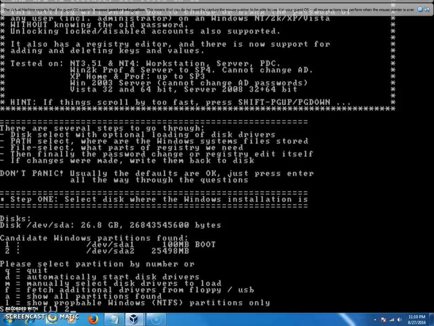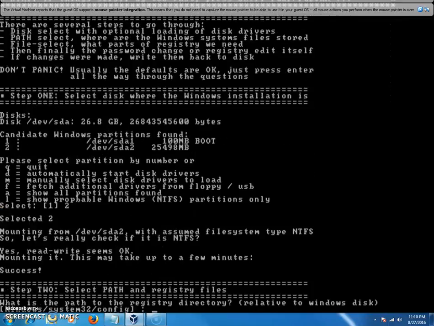Yours might be 1. Let me just say, if you pick the wrong one the first time, just restart and pick the other one. You'll know when you pick the wrong one, because in this case I'm going to hit 2. Now I'm at the Windows System32 config. It wants me to put something in here. Well, we're not going to put anything in here.